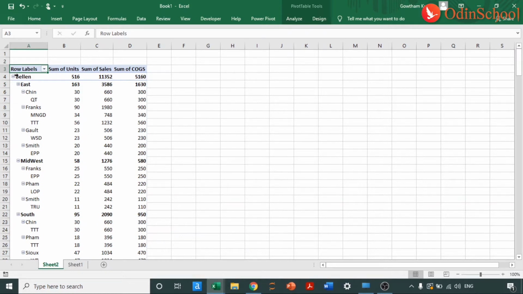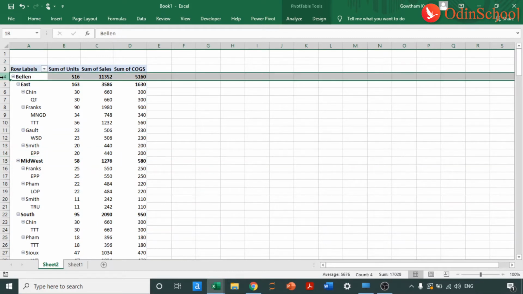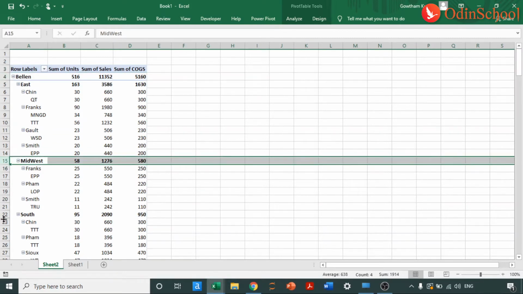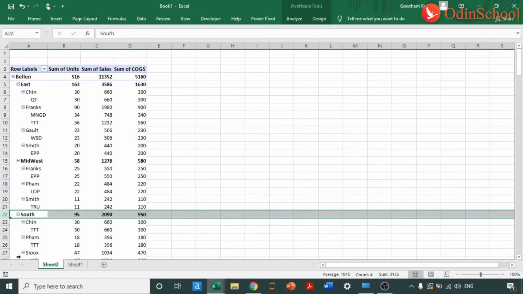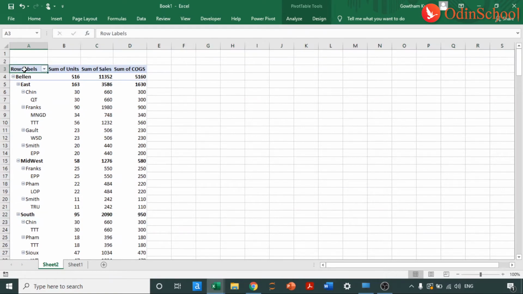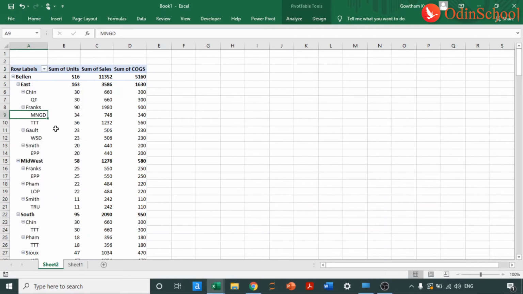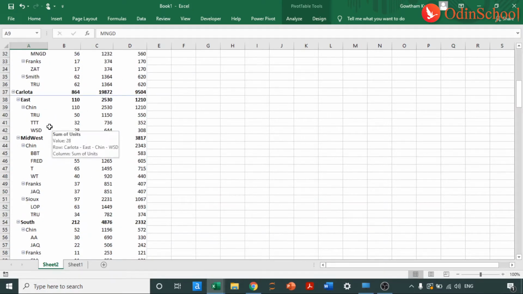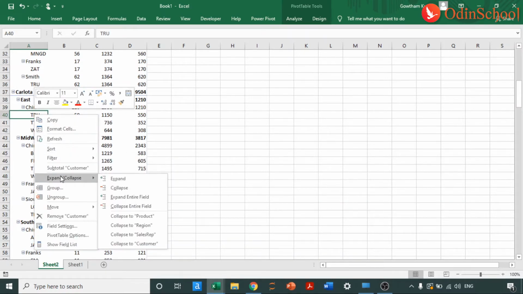To do it, I can simply right click on this. I can also have subgroupings. Subgroupings show what the total value of Belen will be, what the total value of the Midwest, South and West regions will be. Then it starts for each and every product. Now, if I don't want to see the subtotals, I can right click on the table and choose subtotal customer. So we don't want to see the subtotal at a customer level, and we don't want to see the subtotal anywhere else as well.